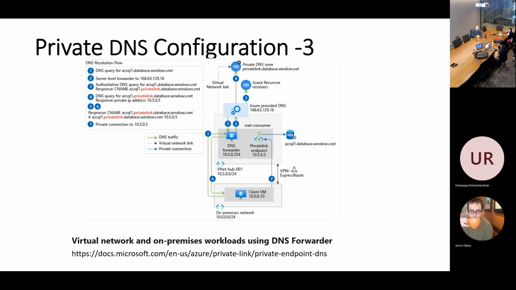So here is a third example, how you can talk to the on-premises network without a dedicated custom DNS forwarder. If you look at it over here, the number 1 link is going from the on-premises machine. Okay, look for the DNS forwarder.